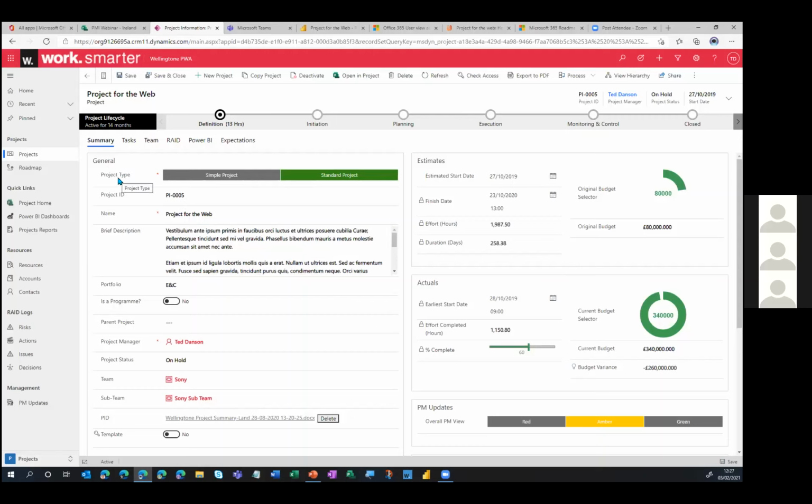we have project type. Is it a simple project, a standard project? This, of course, is entirely bespoke. So whatever project types you want to set up, we can set up. And you're probably wondering what the difference is between the two. To illustrate the power of this solution, we're currently looking at a standard project, and it has this stage gate linked to it.